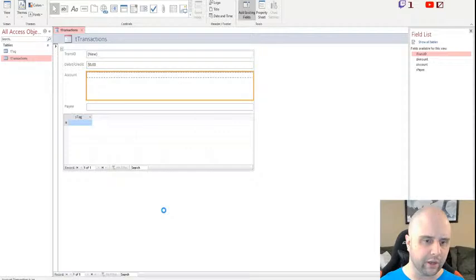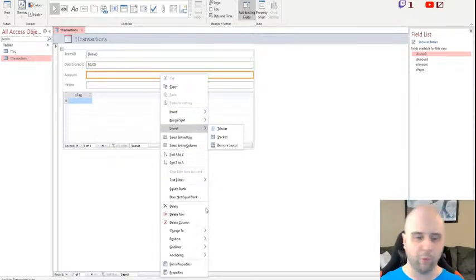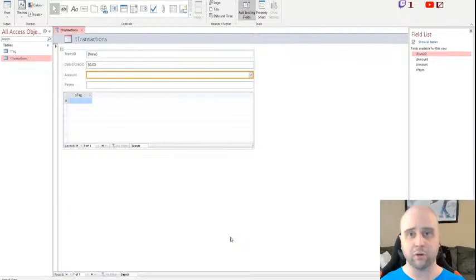Now we can already see, text box is what we got, but again, that's not what we want. What we want is a combo box. A combo box is basically a drop-down box. Drop-down boxes are great. They don't take up a bunch of space. You can have as many items as you want. It's awesome. All right. Payee, we're going to leave that as a type-in field.